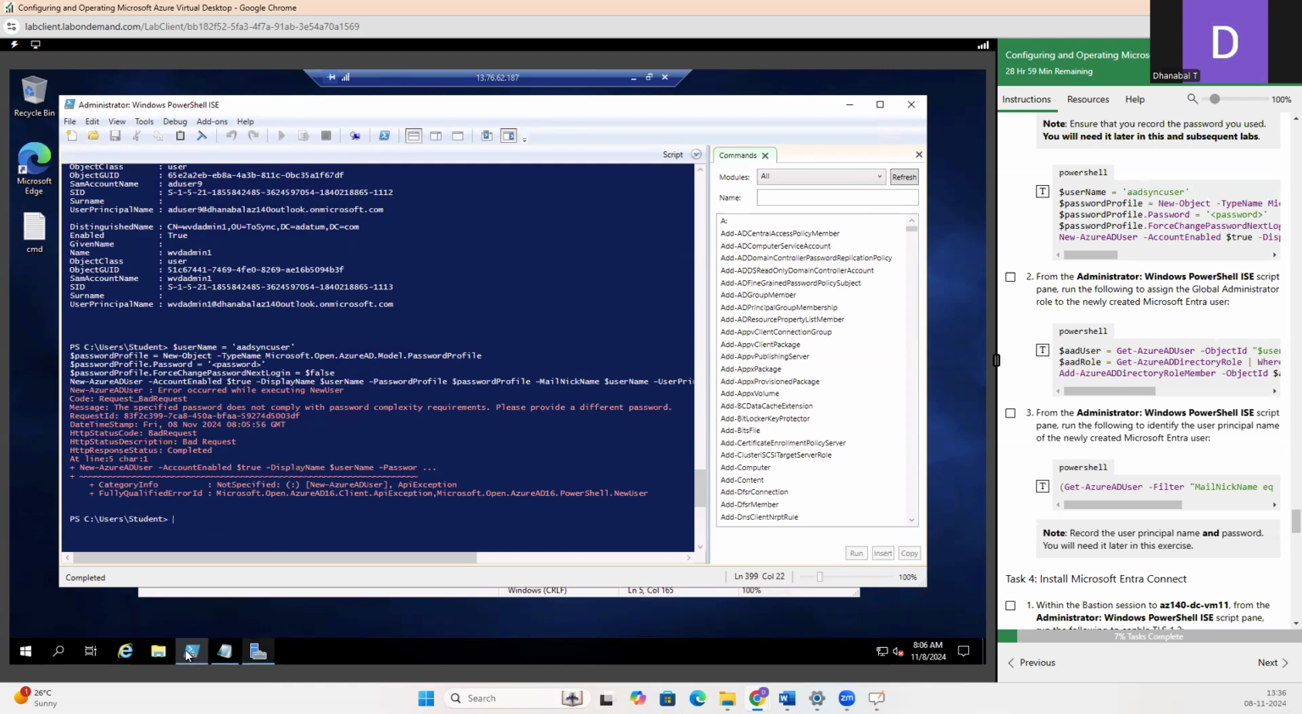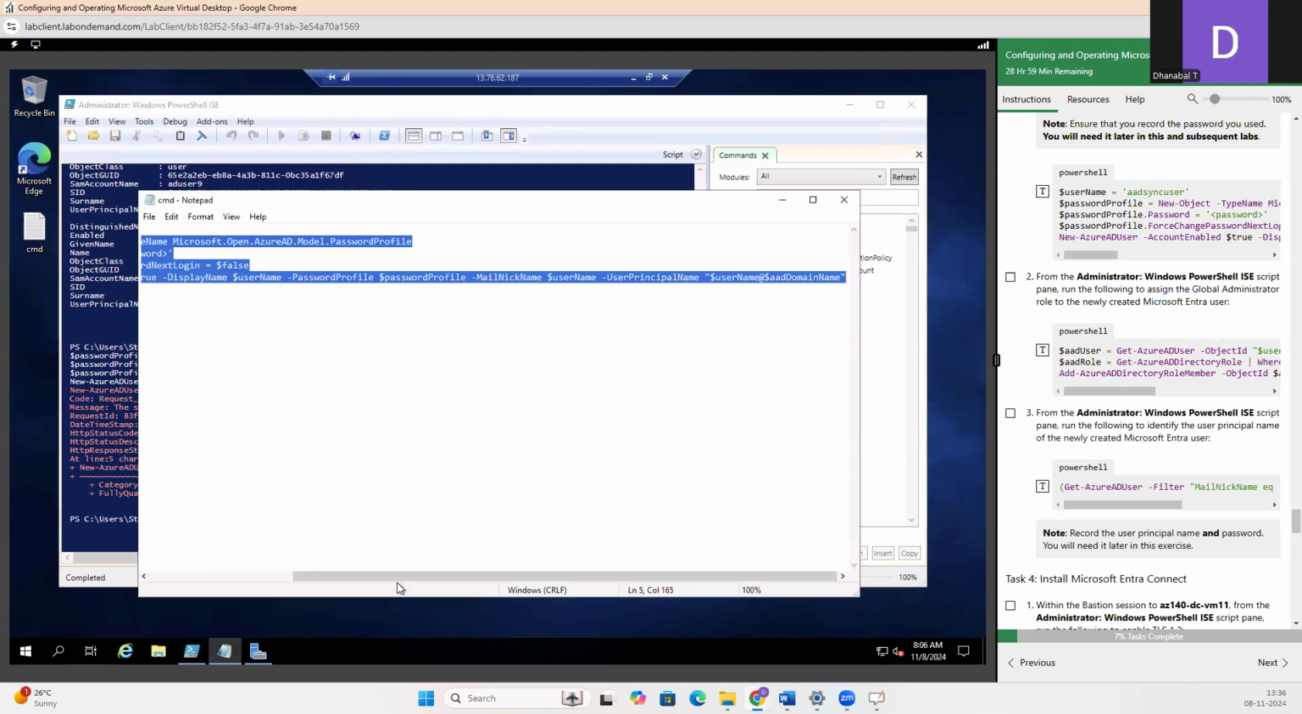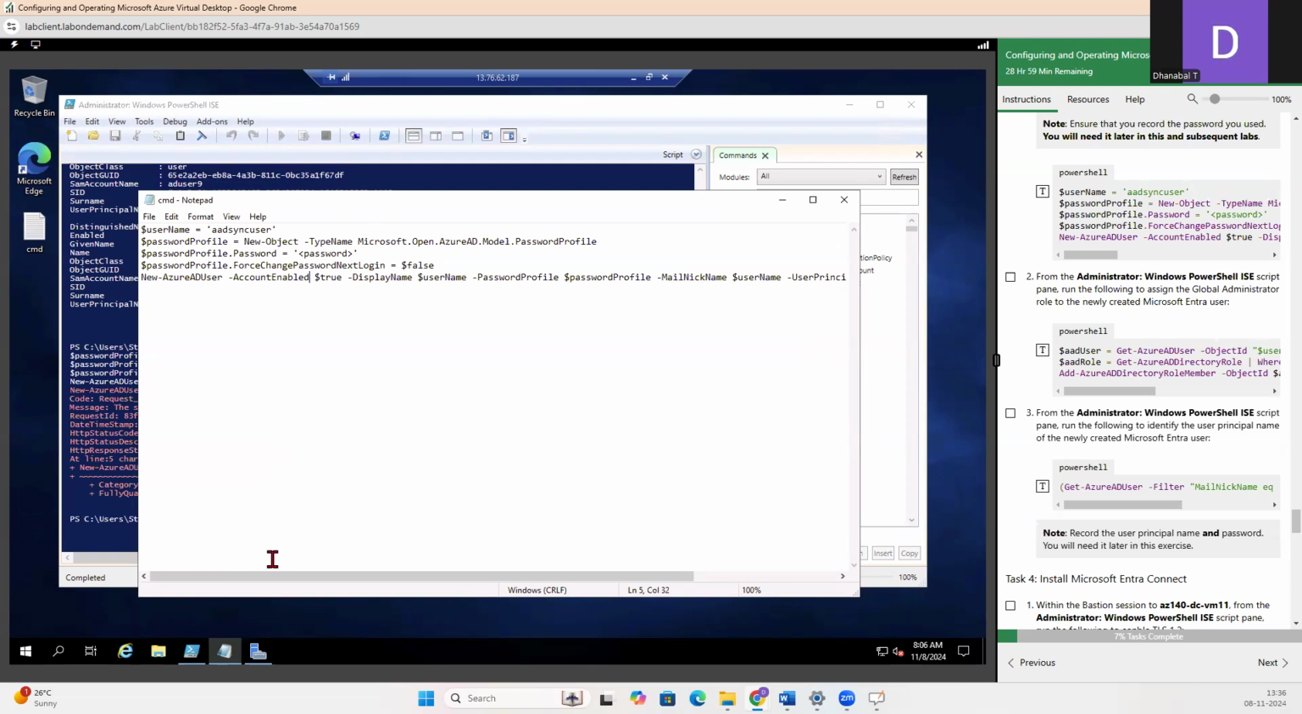Okay. I made a mistake. There is a password. I have to edit that password. Let me give that password as PASSWORD 1 2 3 4. So what we are doing here is that we are creating a new user called AAD sync user. And then the profile name is this, password is going to be this. And we are creating this user in Azure account, Azure AD user.